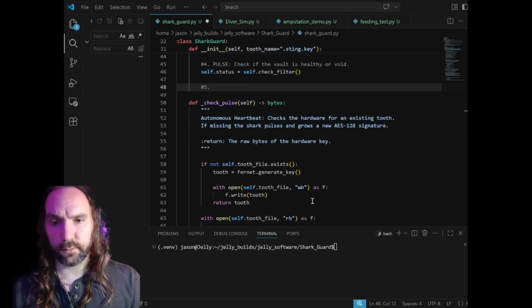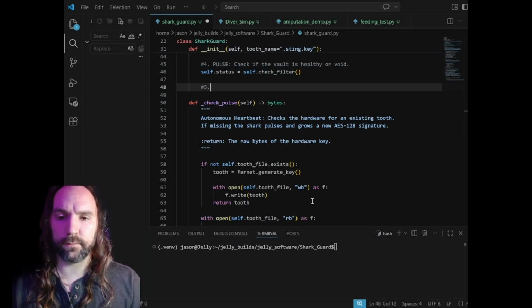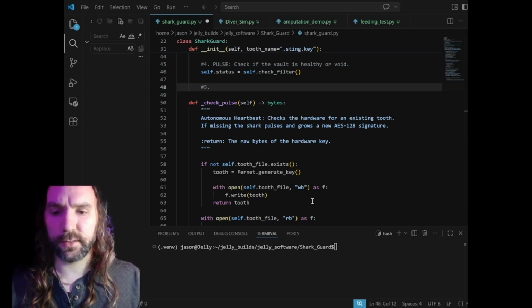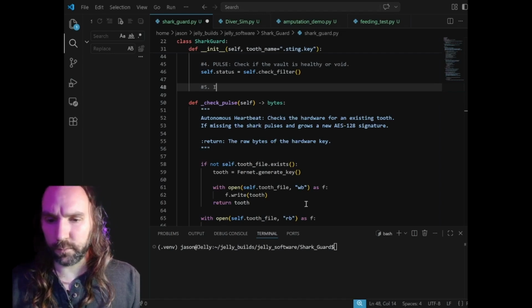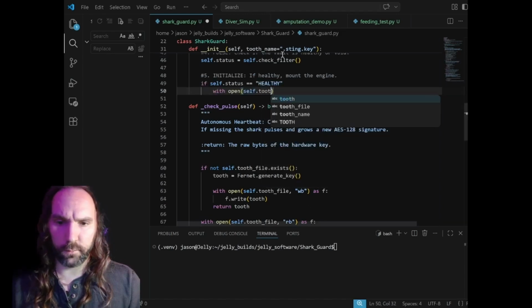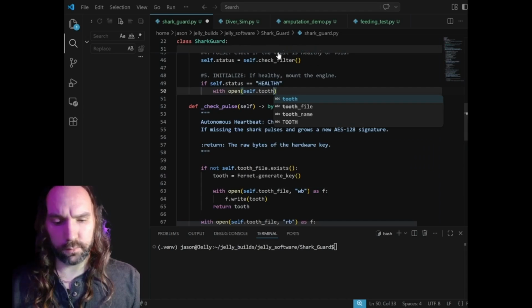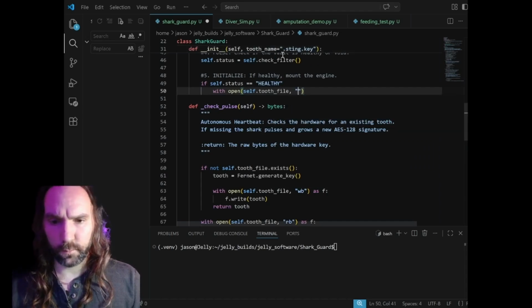With check filter, we're just going to check if there's a key or not. Does it exist or not? We're looking into the folder and we're seeing, does the protection exist with that number 4? We're pulsing for it. With open self.tooth_file, we're going to read the binary. Cool.